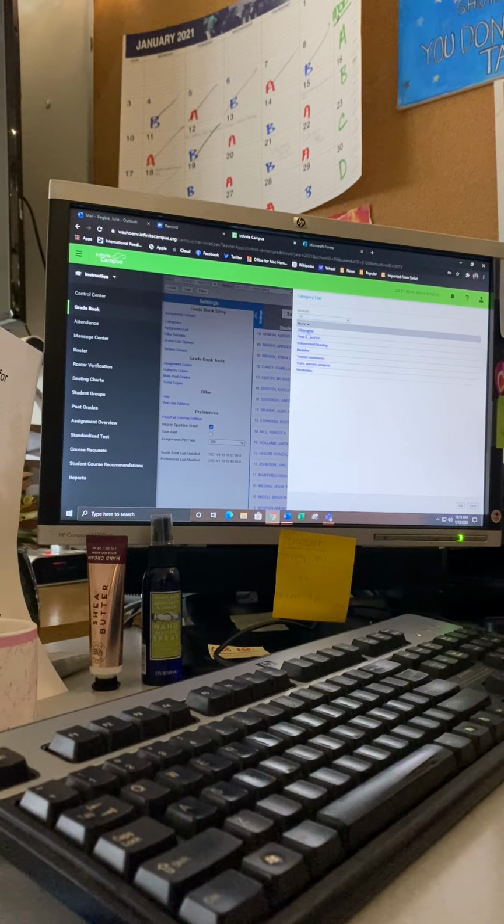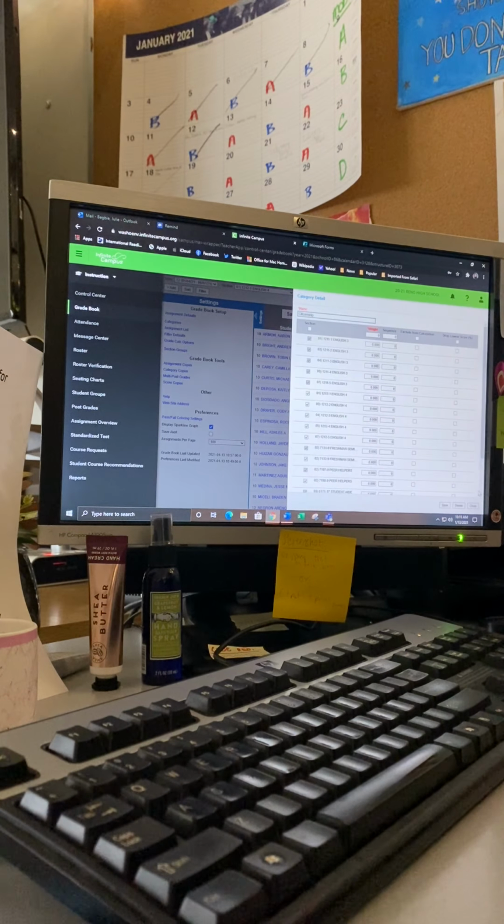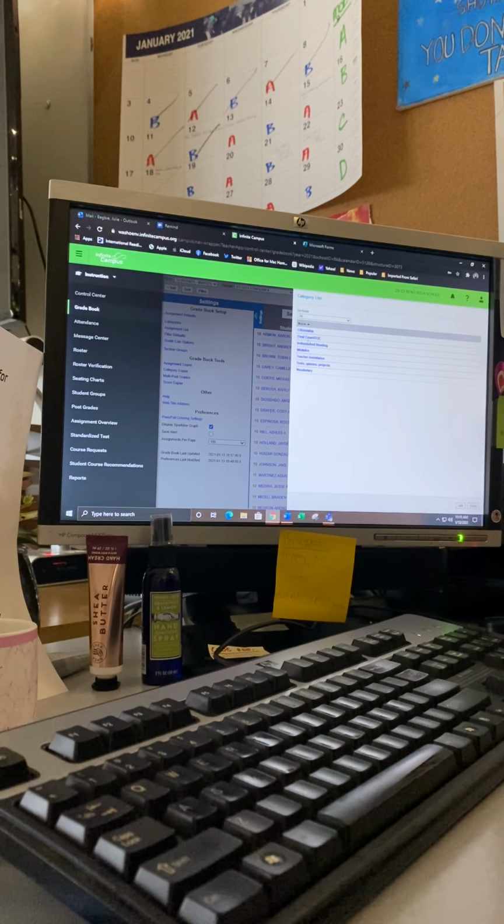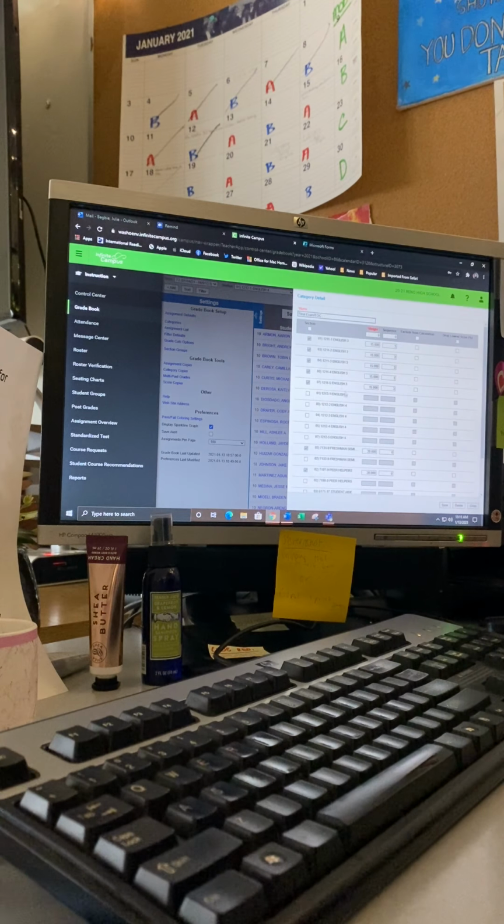So for this semester, since I already have this established, I just need to make sure that the actual correct percentages are there. So for us, the final exam is worth 15%, and that is applied to all English classes because it was determined by the school district.